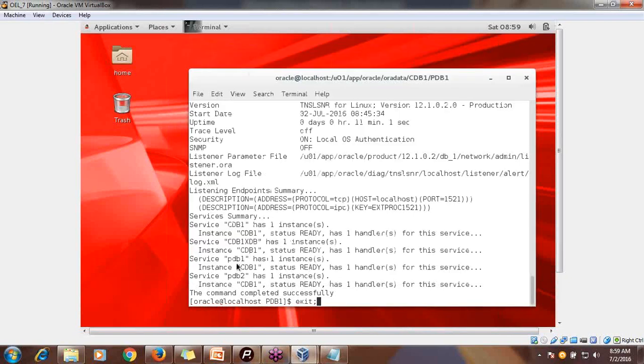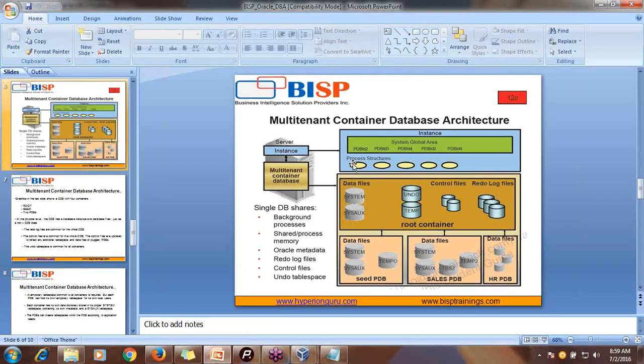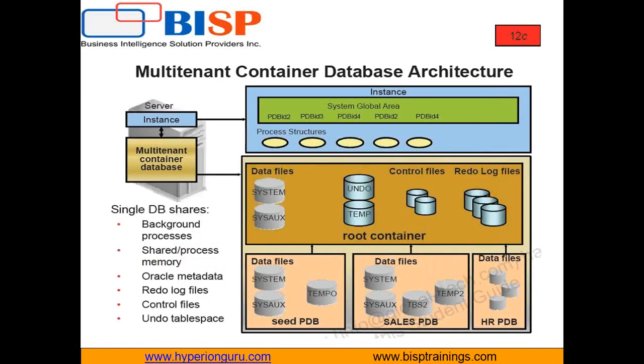And this is exit. Fine. So I've just shown you a brief practical of your Oracle 12c, like how to connect to the pluggable database and how to open and close your pluggable database. Fine. So if you have any questions, you can ask me.